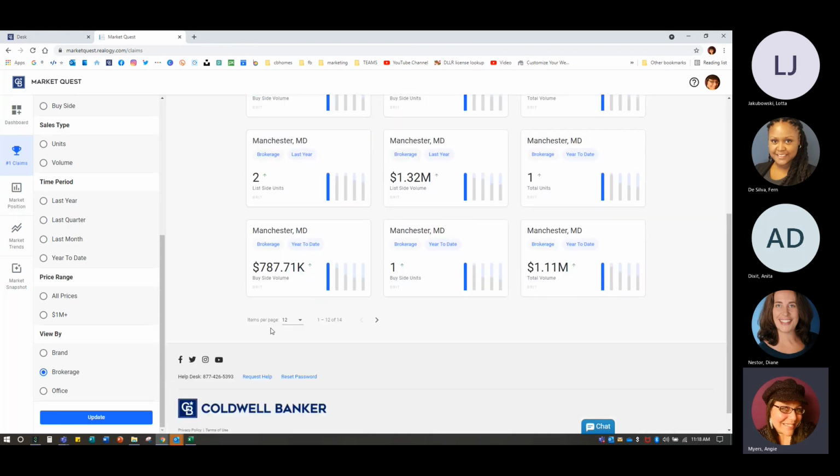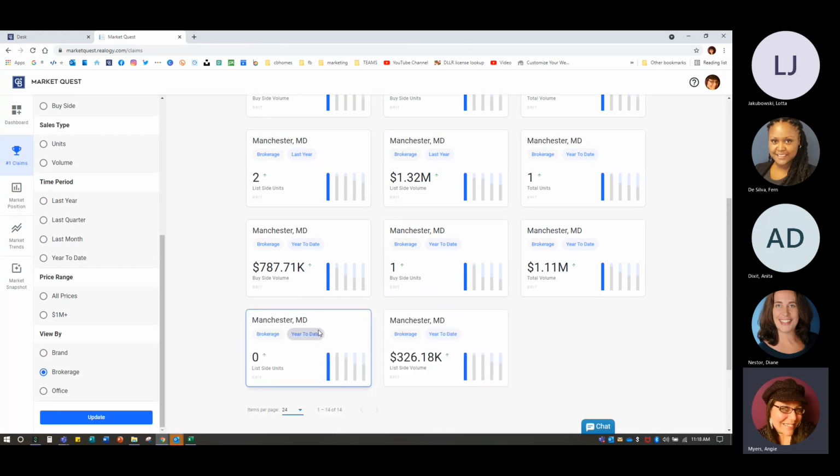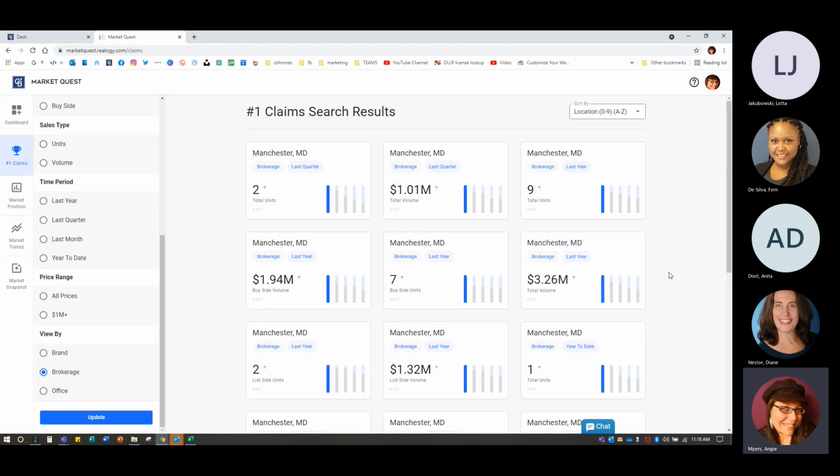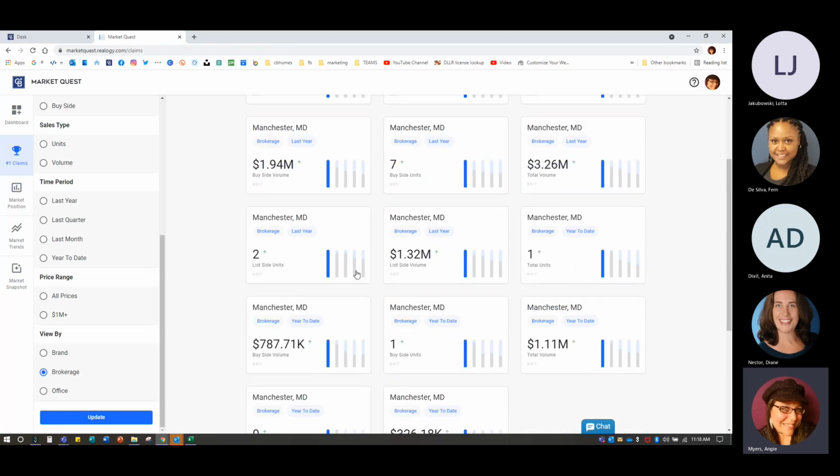Again, you can see items per page is 12. So I'm going to go with 24 just because there's 14 of them. And you can see there are a lot of different stats that we can share. So total units, things of that nature. When I share that I am number one in this area, I can share that we are number one for total units, for total volume, for buying side units, anything that you want to include that's on any of these.